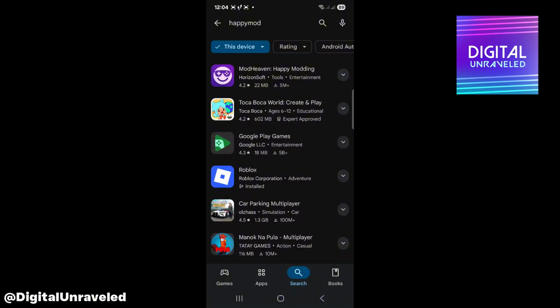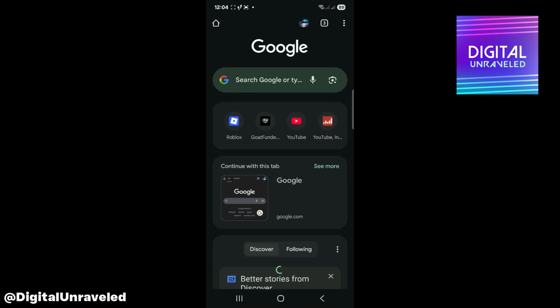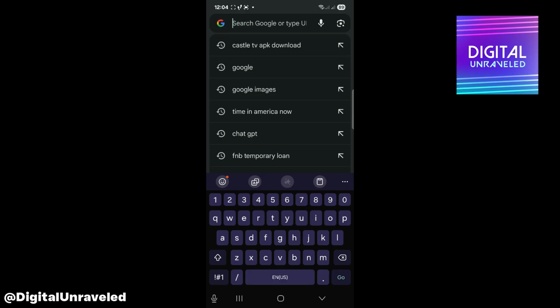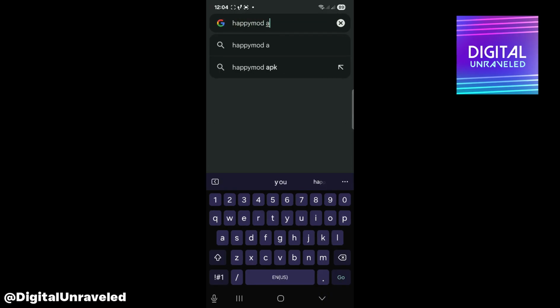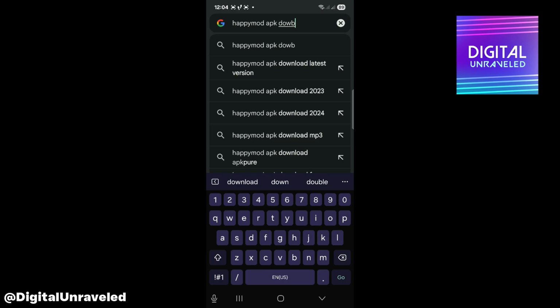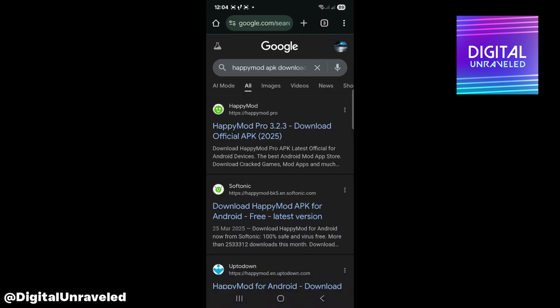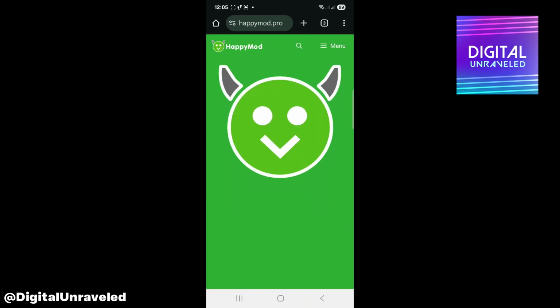So what you actually need to do is close the Play Store, open up Google Chrome, and then type HappyMod APK download. HappyMod APK download latest version. Tap on that and then select that first result there.